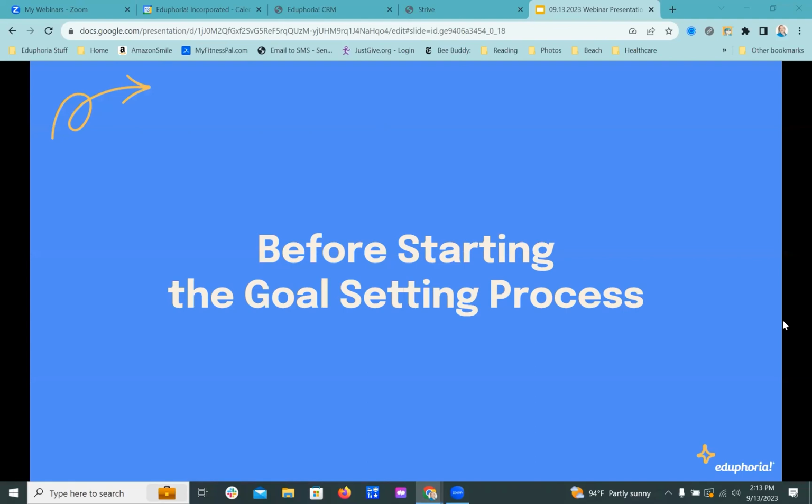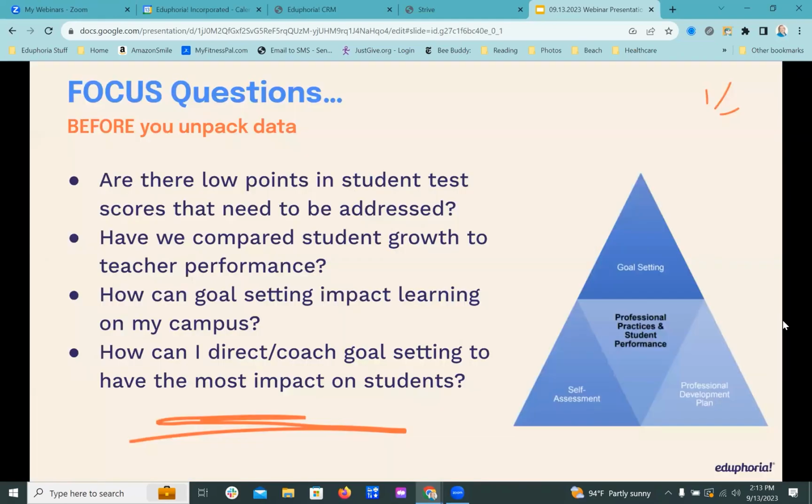Okay, so we're going to start with, before starting the goal setting process, what are the things that you want to look at before you start working with teachers or coaching those teachers? I'm going to start by talking about some focus questions. Before you unpack the data, we're going to look at several pieces of data that you can find about goals to give you this information. But before you start looking at that, what should you be looking for?